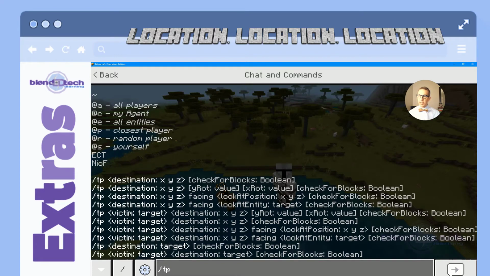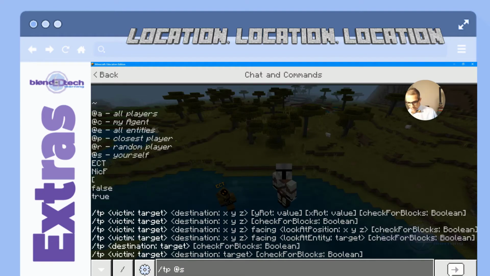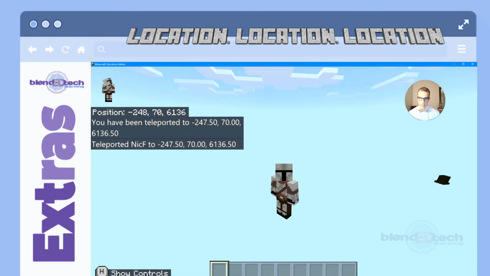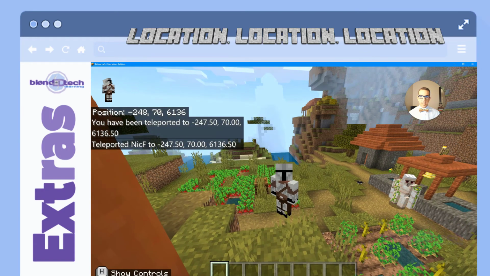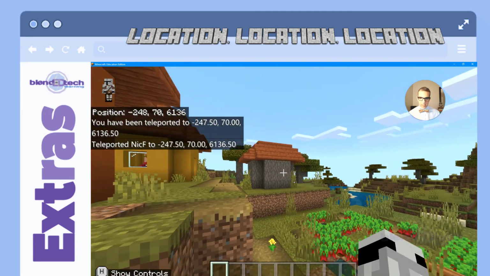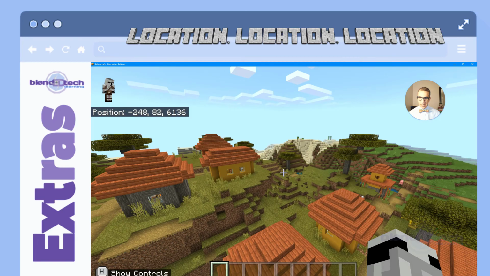I'm just going to try myself this time. And I'm going to go to this coordinate, so -248. And I'll try where I was before, so about 70, and then 6136. And let's see where this takes us. Look at that. Smack dab in the middle of a village. Nice. Fly up a little bit, I can see.